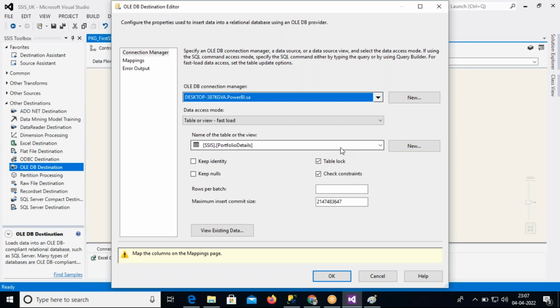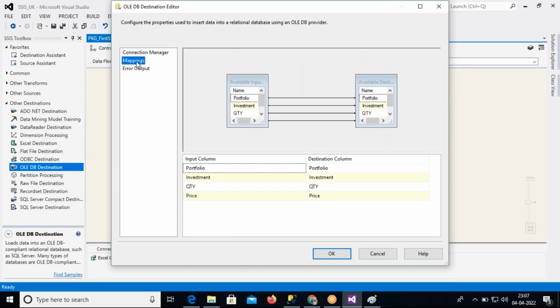So first step, browsing the OLEDB connection. Second step, to which table you want to load the data. Select that table over here from this drop down. We'll talk about all these options one by one, keep identity, keep nulls, and data access mode, in later sessions. We'll get confused right now, so we'll talk about this option later. Okay, and click on the mapping tab.